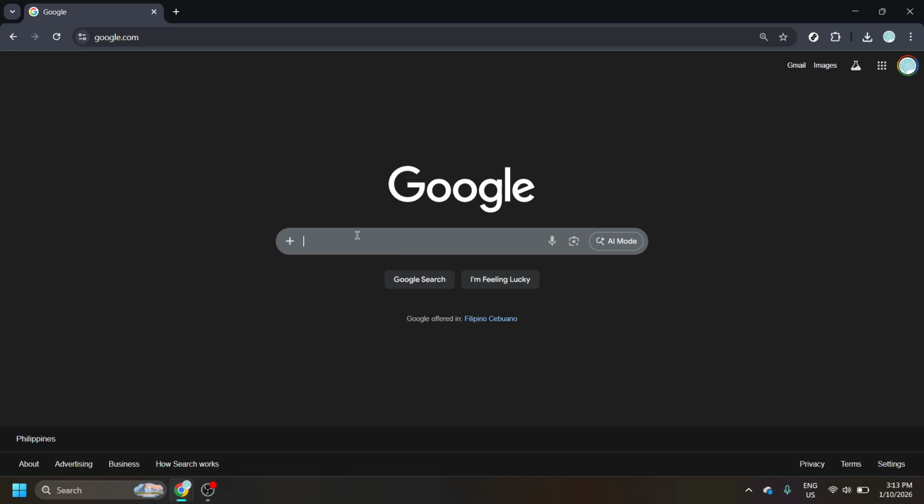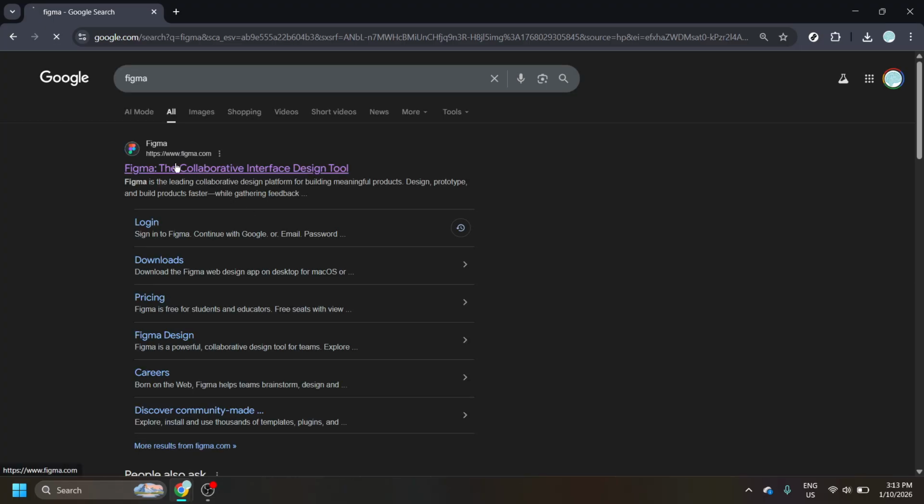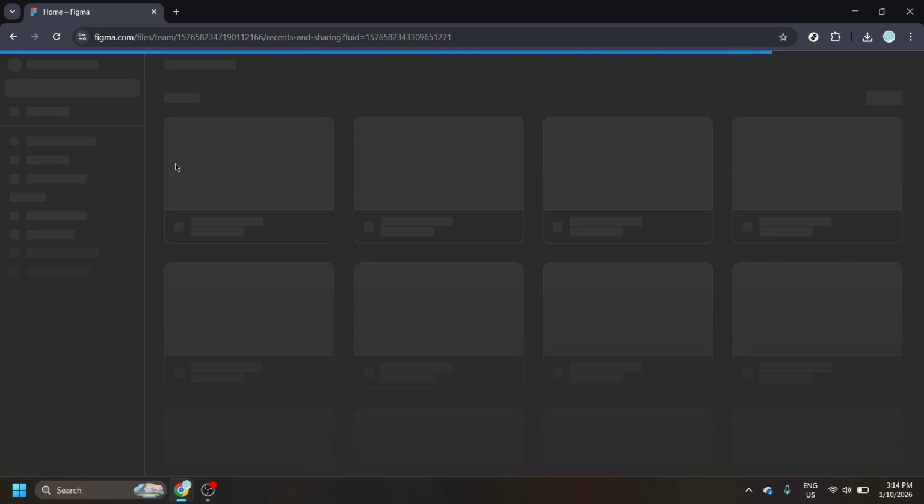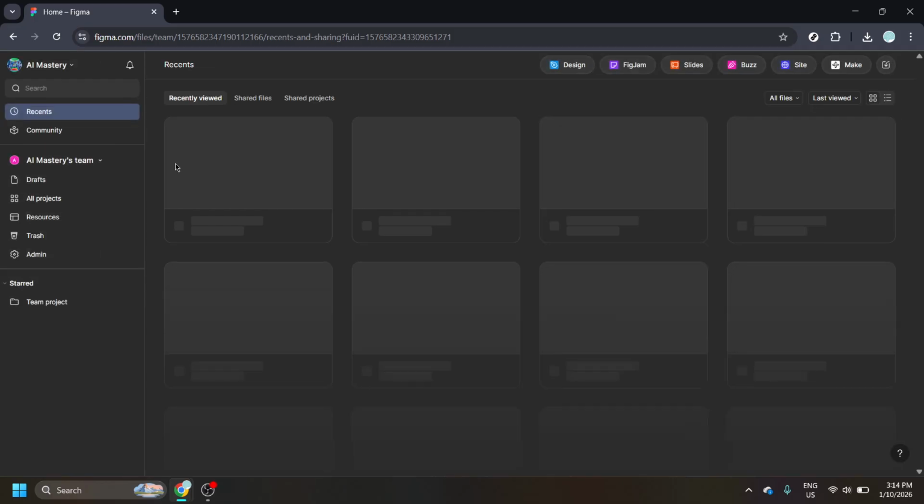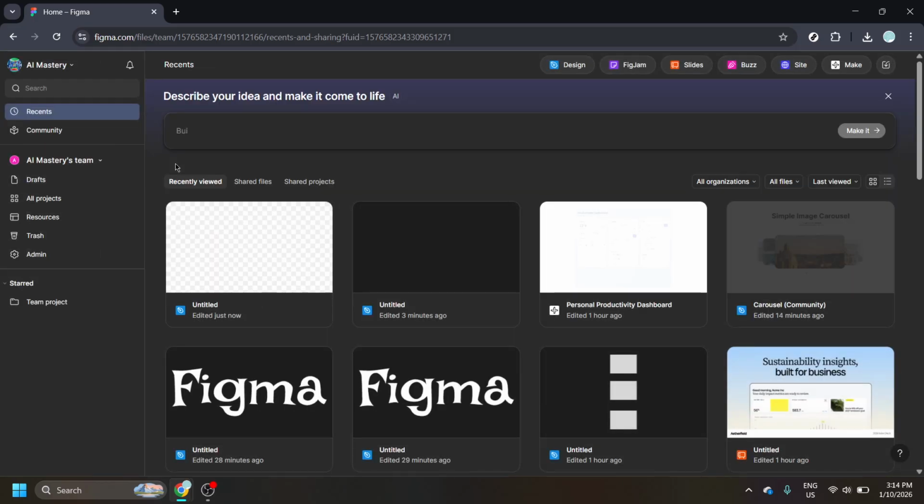Start by opening your web browser and going to Google. In the search bar, type Figma, then click the official Figma website in the results. You can also go directly to the site if you know the address. Once the page loads, make sure you're signed in to the correct account so your changes apply to the right profile.